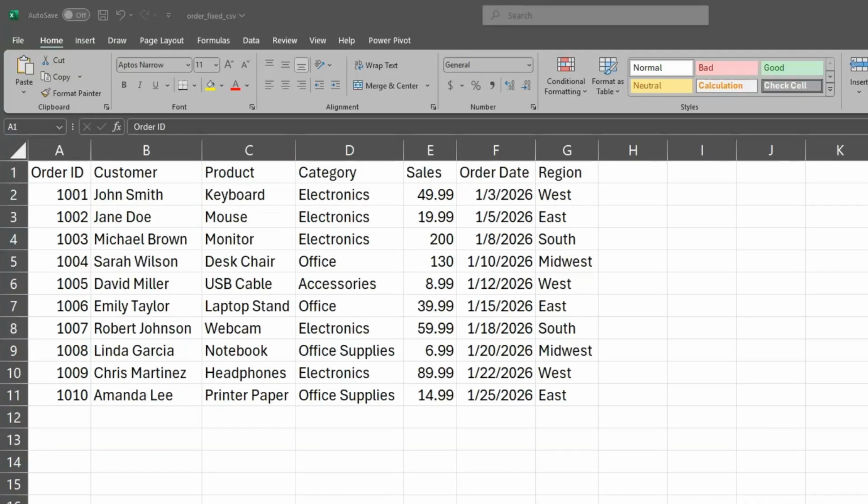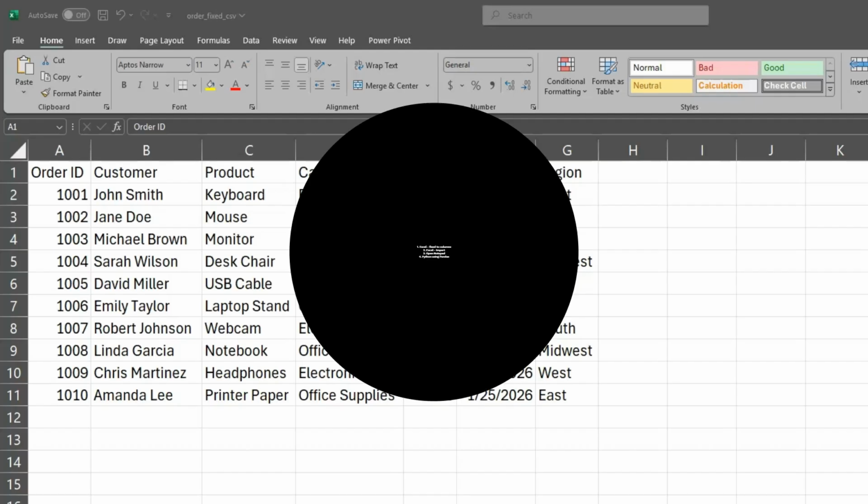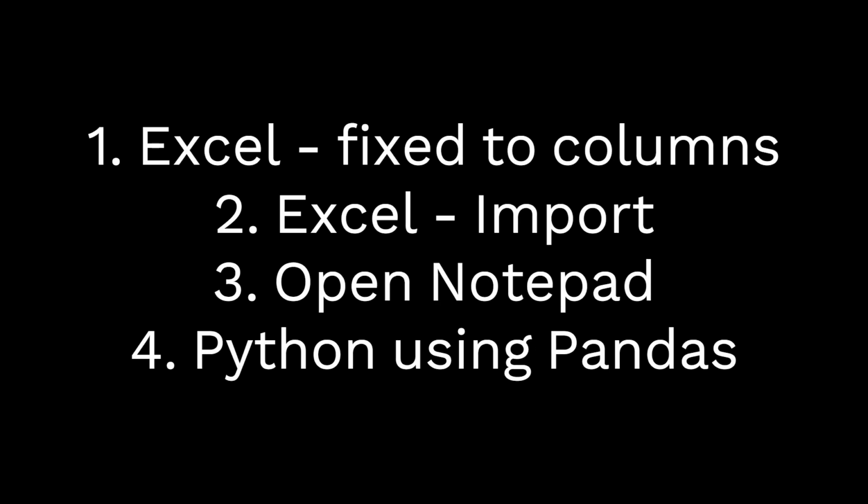So if your CSV opens in one column, check the delimiter. The file may use commas, semicolons, tabs, pipes, but you can fix it using the Excel Text to Columns or Excel import from Text/CSV. You can also open up Notepad and inspect your file. And lastly, you can load your data into Python using Pandas with the sep parameter.